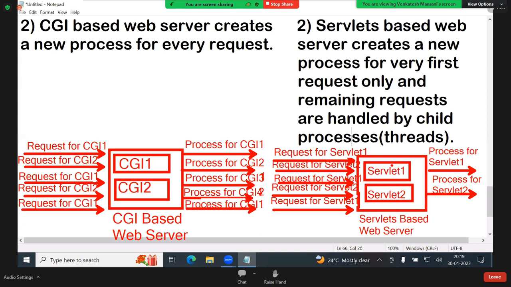But CGI, what will happen? Every request, a new process. Request for CGI 1, process for CGI 1. Request for CGI 2, process for CGI 2. Every request, a new process. Suppose 1000 requests are there, 1000 processes are created. That is a burden to the server. With this reason only, CGI became outdated. This is the main reason. Why CGI is outdated is with this reason only.